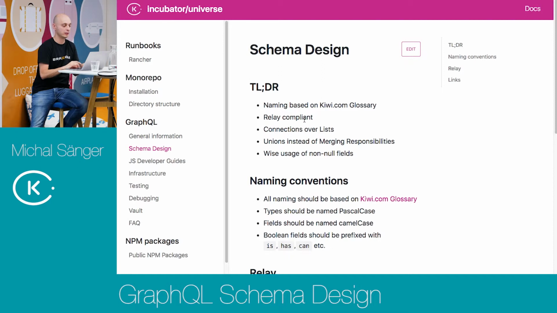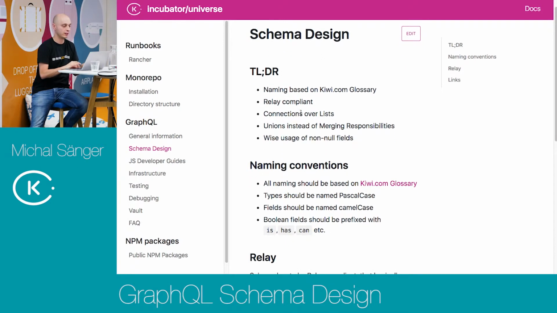Some written rules. As I already said, make it really Relay compliant. That's very important. Try to prefer connections, for example, over the lists, because then you can easily use first, last, and any pagination. Also, the Relay updates, I think, work better with connections, because with arrays you have to do all the manual work.